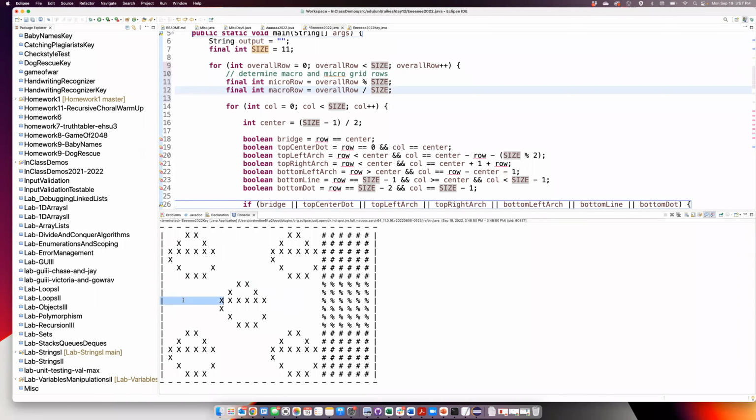So if we are somewhere here, we know that we are greater than size, but we are less than 2 times size. So it's going to return 1. And that's perfect because this is the 0th value in the grid. I guess this is the 0th row in the grid. This is the first row in the grid. So our micro row and macro row are going to give us those values.